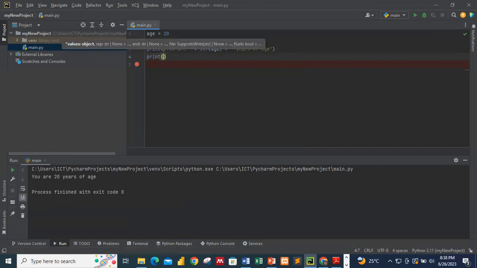So we have our double quotes, and you are. Okay, so we have a comma over here. We have the variable, that is, age. We introduce another comma, then years of age. All right. So this is also another type.